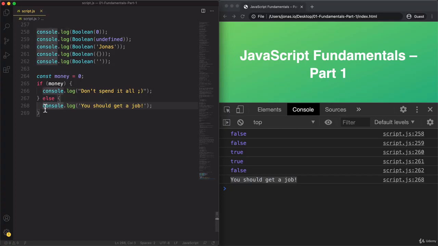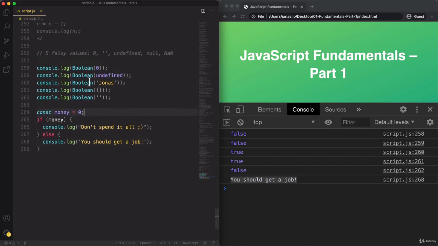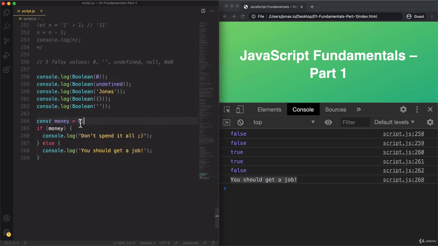But why? Well, we know that money is a number right now, and this number is 0. But in the logical context of an if-else statement condition, so that's right here in these parentheses, JavaScript will try to coerce any value into a Boolean. So no matter what we put here, if it's not a Boolean, JavaScript will try to convert it to a Boolean. And that happens using the Truthy and Falsy value rules that we just discussed in the beginning.